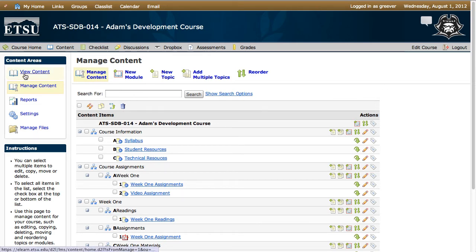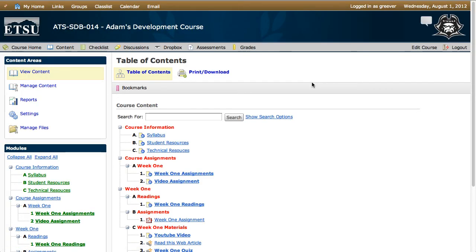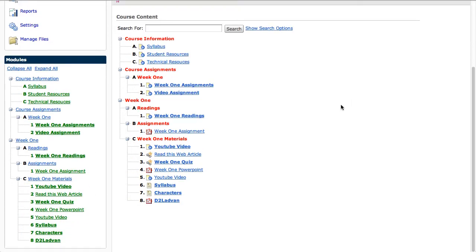Another area is called View Content. It can be found on the left side under Content Areas, and when I click on that, it's going to show me basically the view that students see when they go and click content. So if you want to see what your course is laid out like, you can come to View Content and see exactly what the students are seeing.